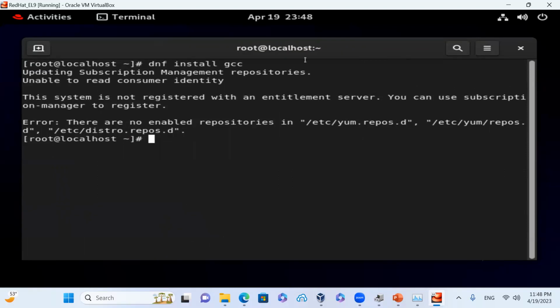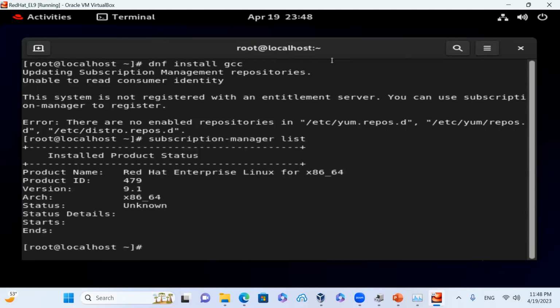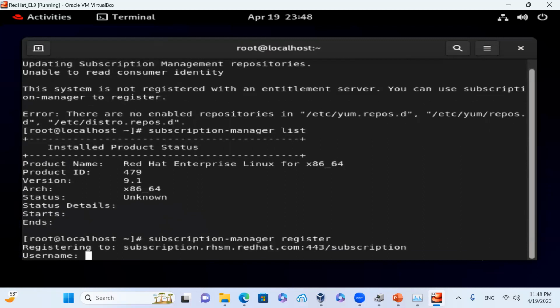So in order to do that, I have to run the subscription manager, but the command is subscription-manager list to list it. So right now, if I say subscription-manager list, it shows that the system is not registered. So in order to do it, I have to say register here. And then it's going to prompt me for username and password, which I'm going to type in, but I'm going to pause the video first.